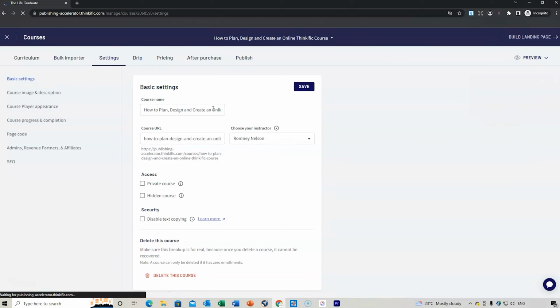And you can also, under the basic settings, we can have the course name. This is the course URL. So if you wanted to change that to be a bit shorter, then you would do that here. So it might be creating an online Thinkific course rather than how to plan, design, and create. So you might want to do that.